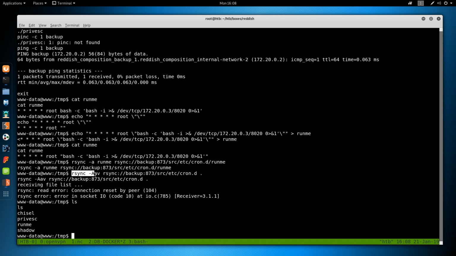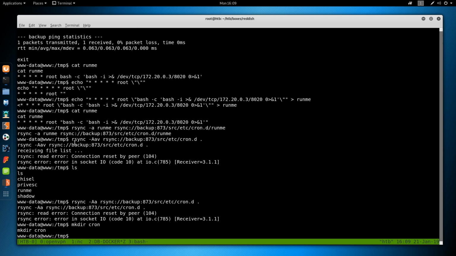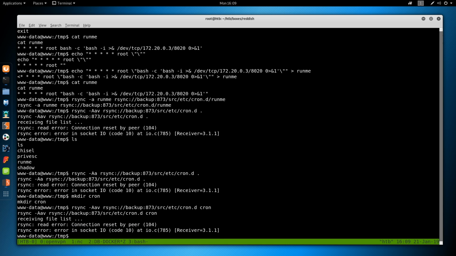Let's just specify -aa. rsync backup 873 source etc cron.d. Make dir cron. Maybe it doesn't like that period. And copy it into the cron folder. Nope. Let's see. Can we copy source etc cron.d runme?